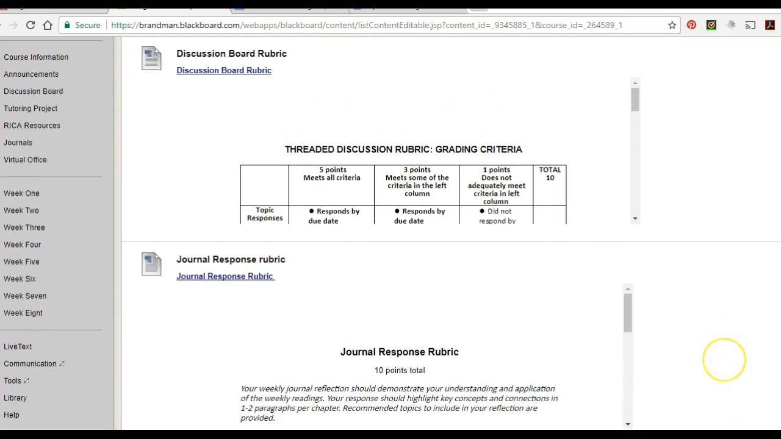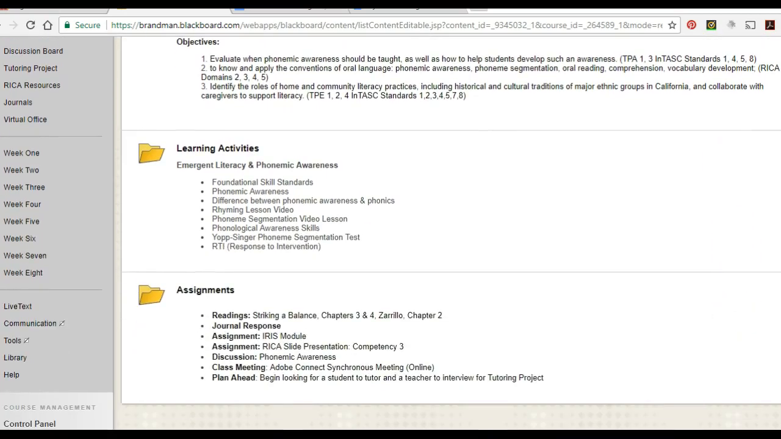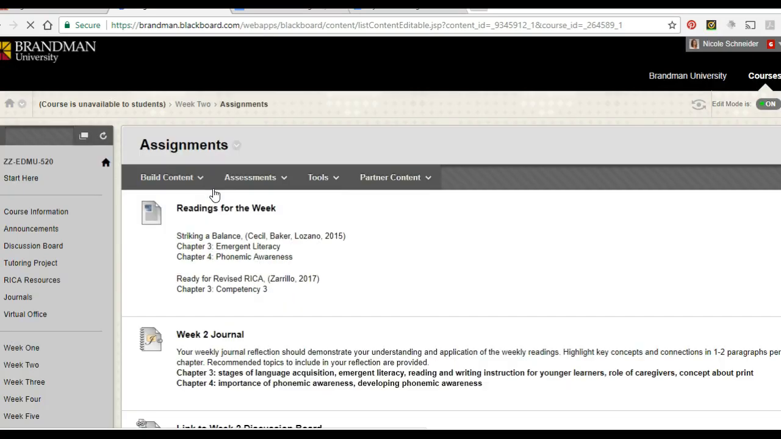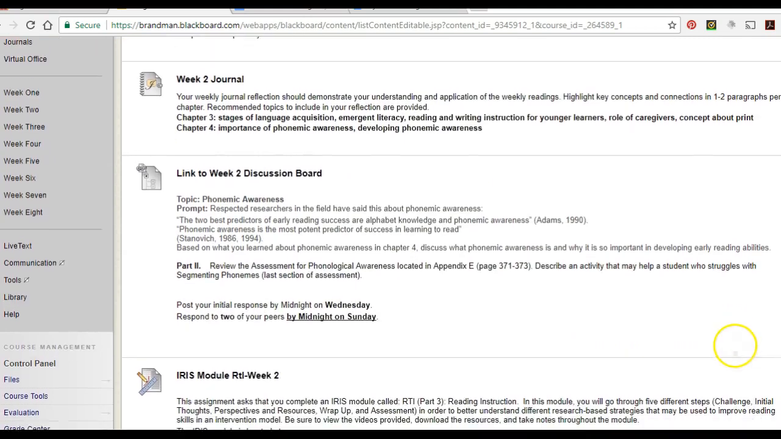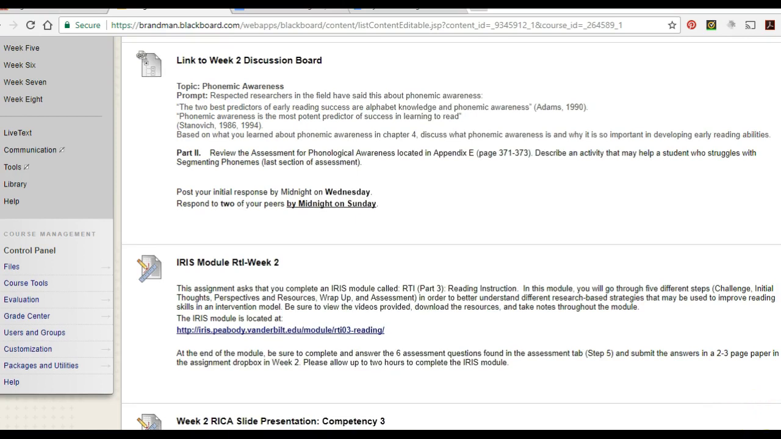Okay, I did want to talk to you about the Google Slides. And let's look at week 2. Okay, so this is set up the same. You have your learning activities. They have all been updated. All of the learning activities have been updated. I tried to find very practical and relevant resources for our candidates. And then the assignments here. All of the discussion prompts have been changed. Every one.